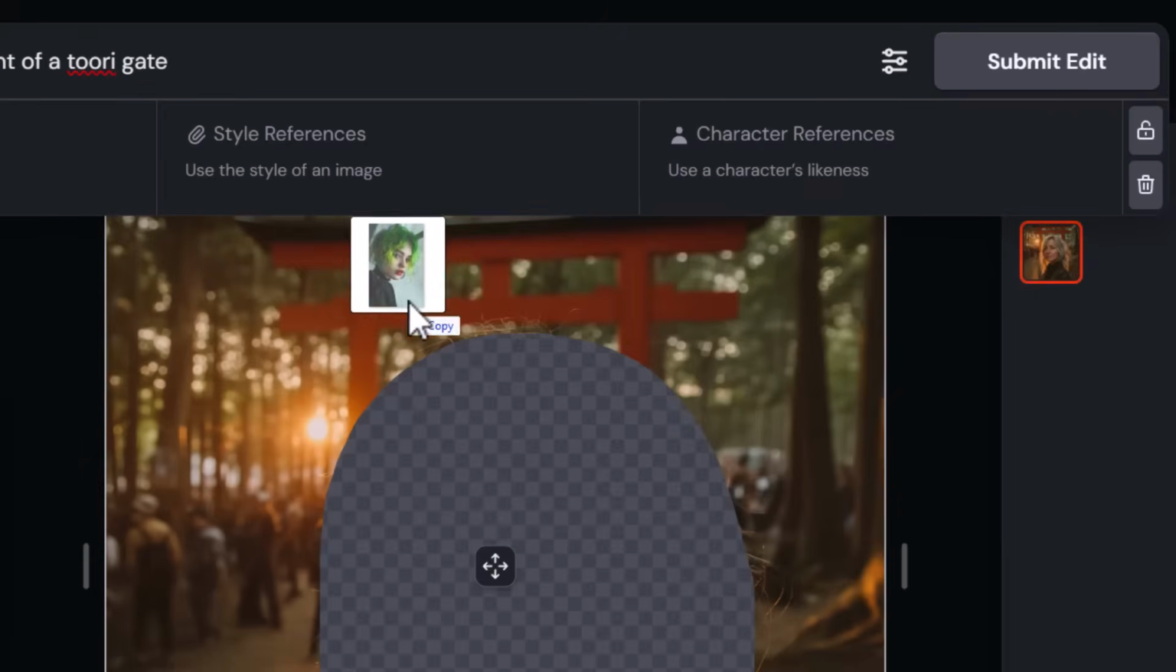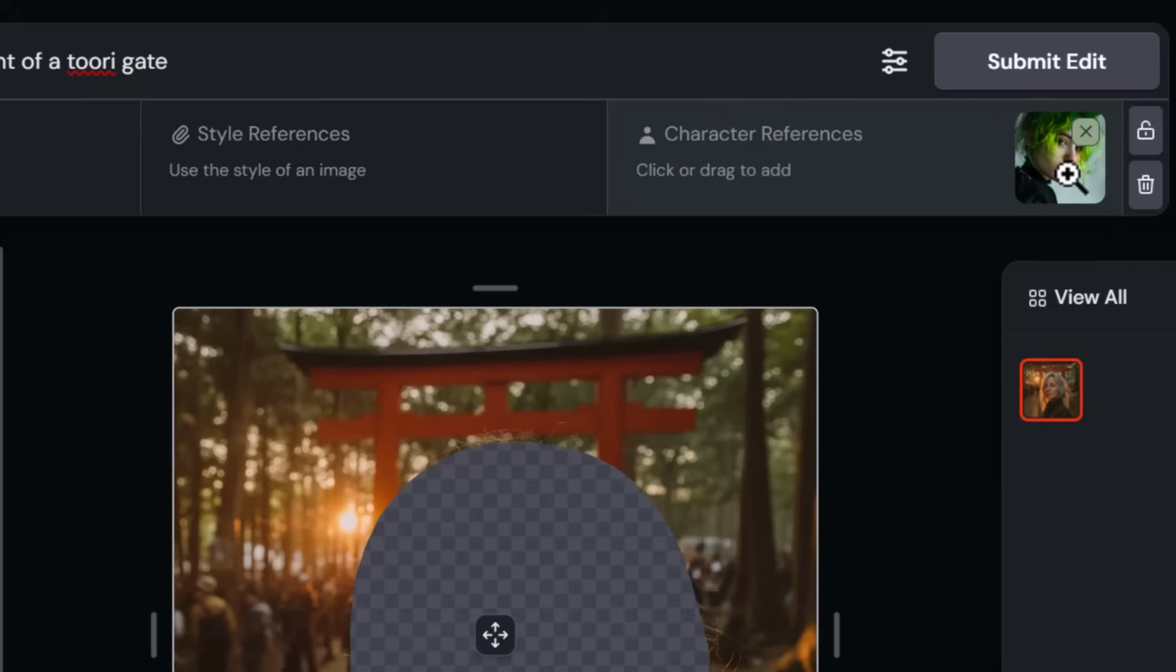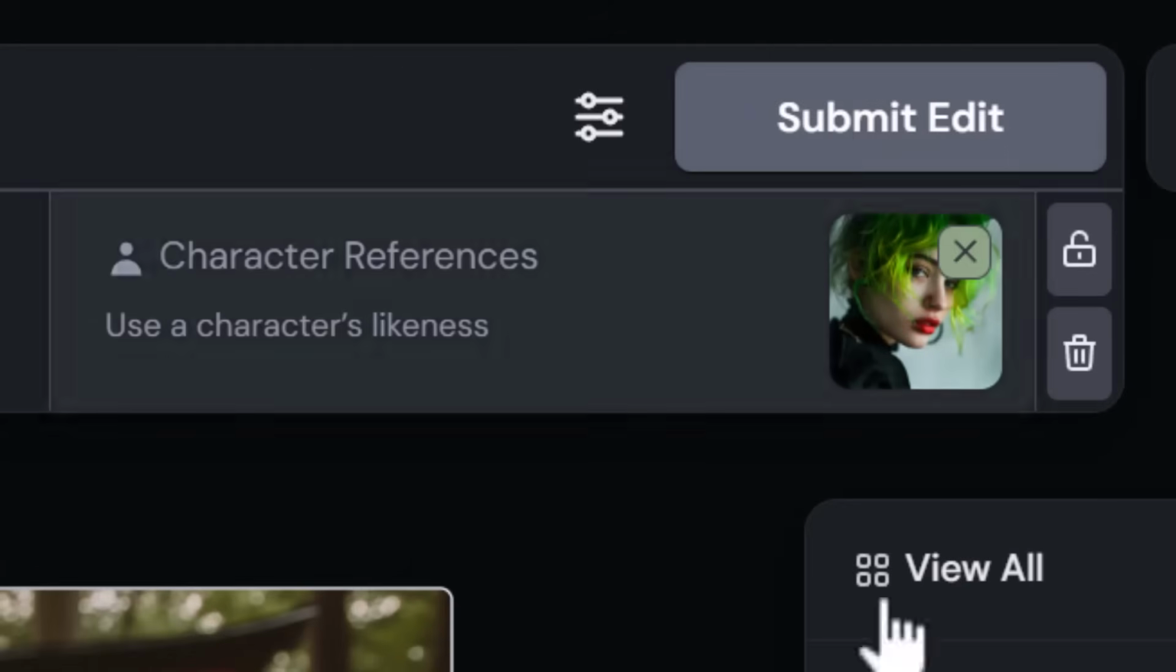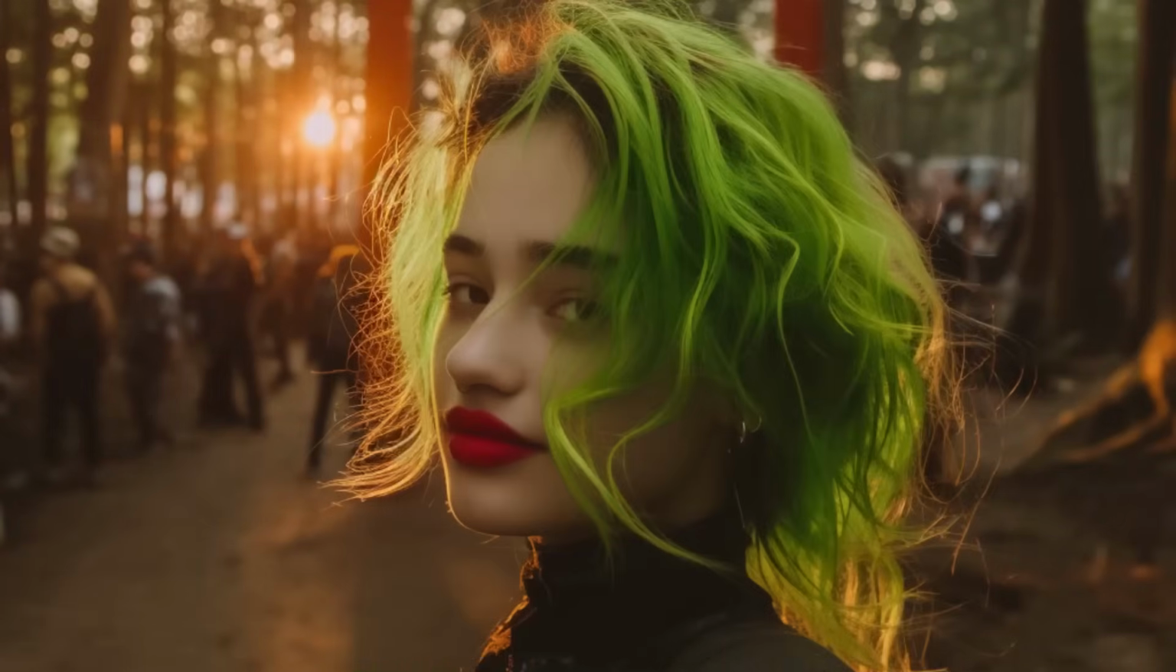I drag in the image we downloaded into character reference, and it has appeared here. Add a character weight by adding --cw. I'll go with 100, which is maximum. Submit that edit, and we've been able to replace one of the characters in our image with a consistent AI character.